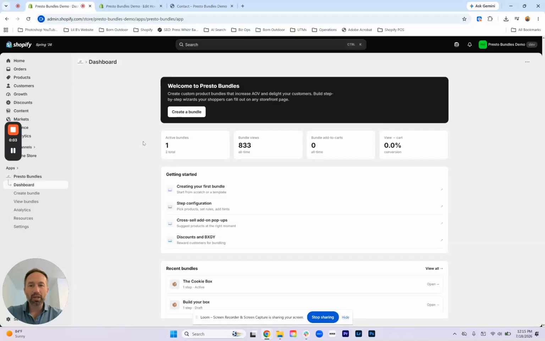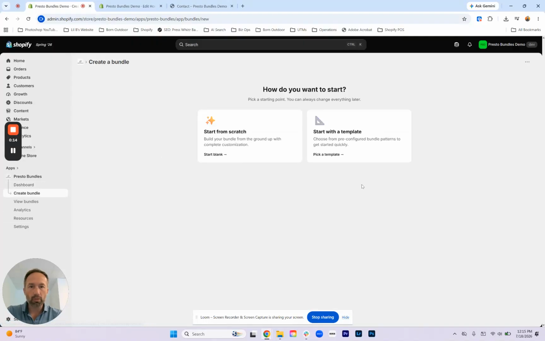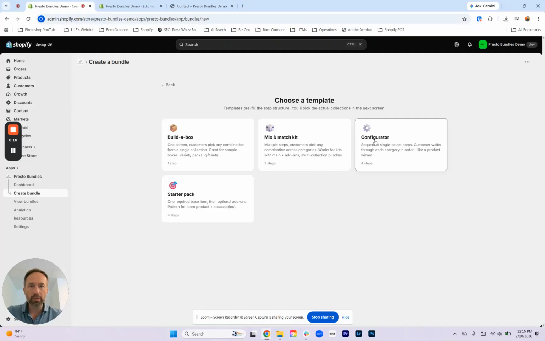Okay, so in this product demo, we're going to walk through creating a mix and match bundle builder. So once you're logged into the app, over here on the left-hand column, you're going to click on Create Bundle. From there, we suggest selecting Start with a Template and choosing Mix and Match.